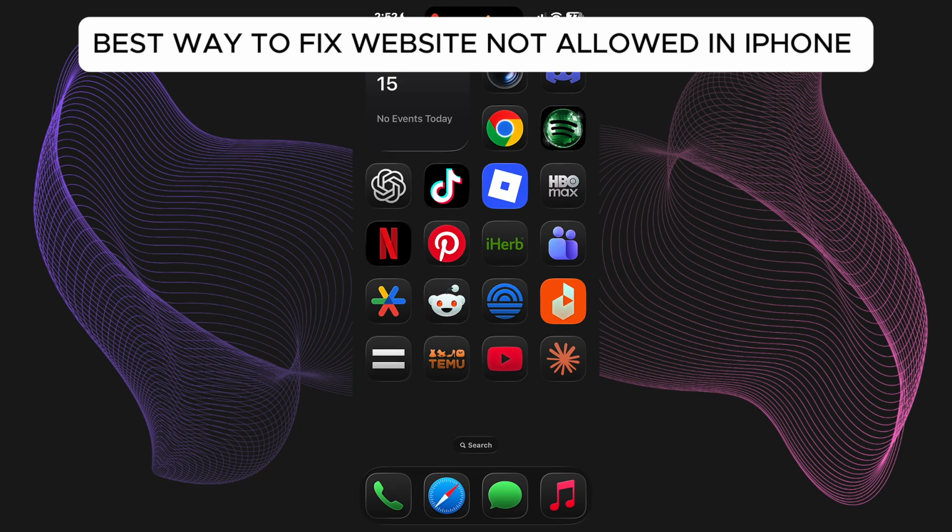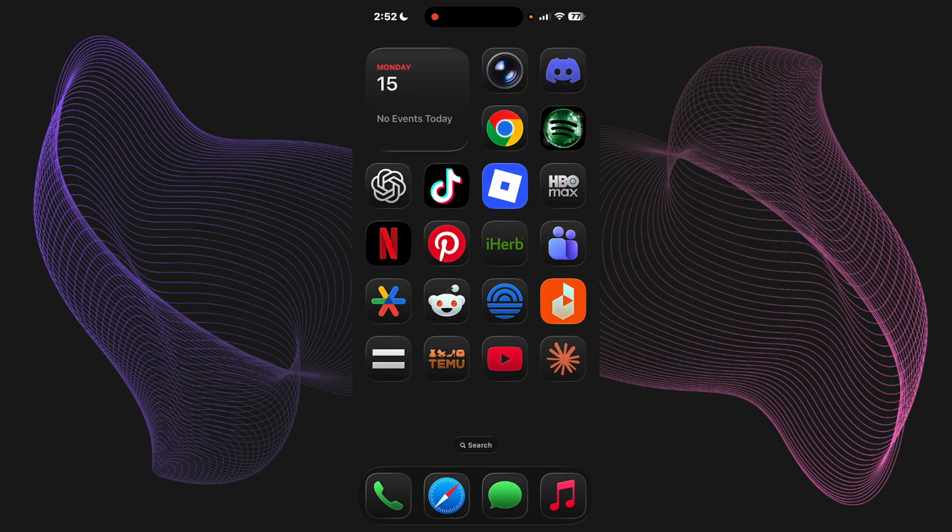Alright guys, so in this tutorial I'm going to show you exactly how you can fix "website not allowed" on iPhone. So if you're trying to open any website on your web browser or Safari and it's not opening or not allowed on your iPhone OS, I'm going to show you exactly how you can fix it.